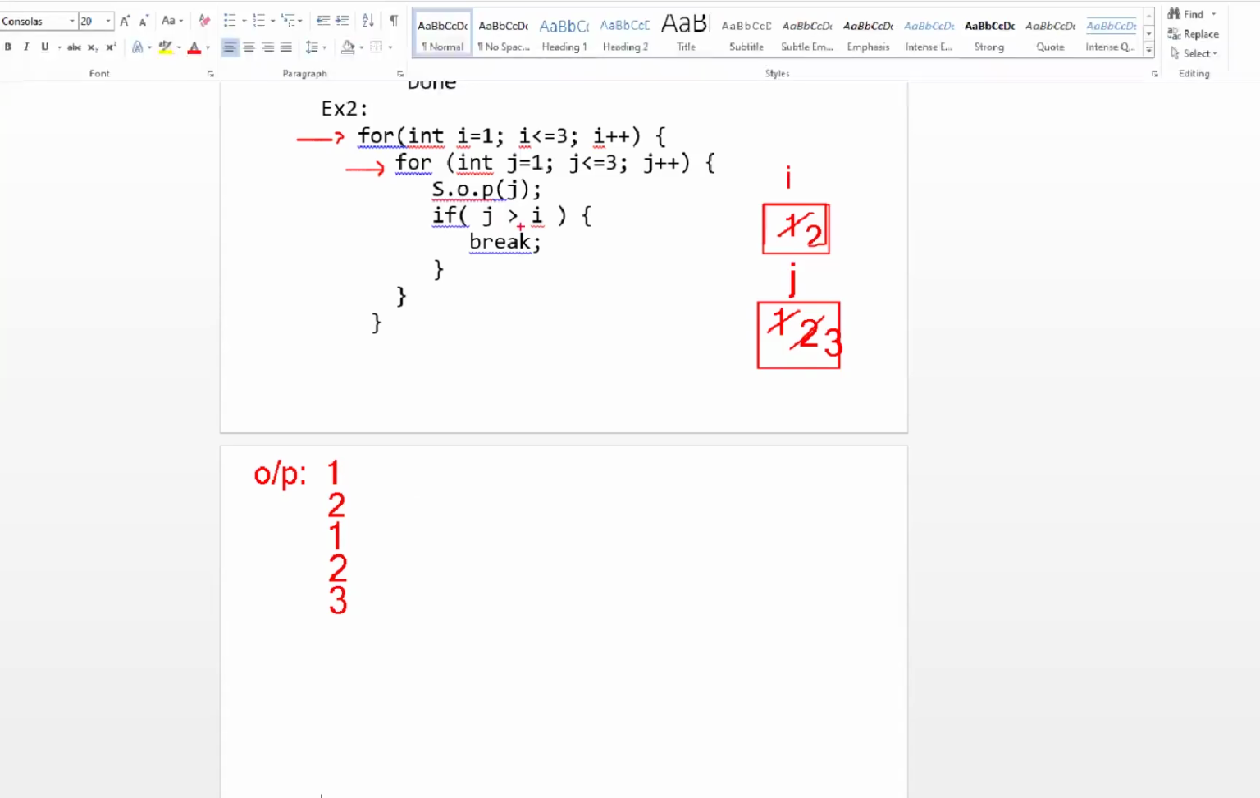Could you tell me what's the condition? J greater than I. What's the J? 3. What's the I? 2. 3 greater than 2? True. Correct means true. True means break. Break means which loop? The inner loop, the J loop. If the J loop breaks, then control goes to the I loop now.